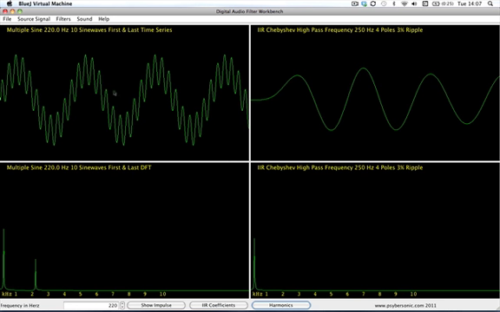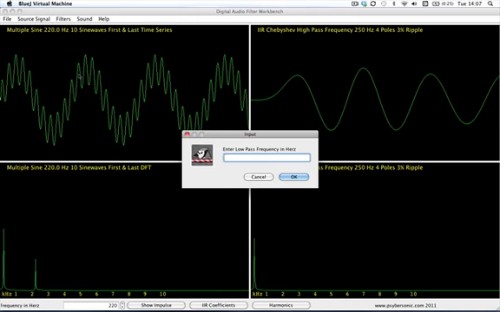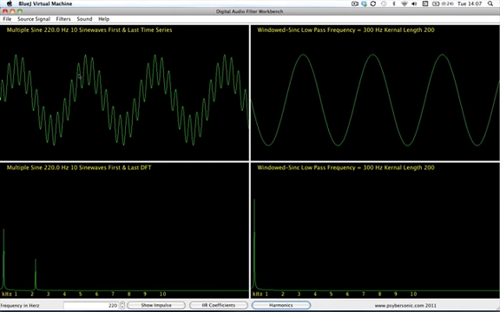Problem with all these things is that the filter has to be calculated appropriately to the task in hand, so it needs better algorithms than we've got demonstrated here. Although IIR filters are notoriously unstable, Windowed sinc filters are very stable. So here we can say, right, we're going to have a low pass frequency of say 300 hertz, and the number of kernel samples is going to be 200. We get a nice clean filter.